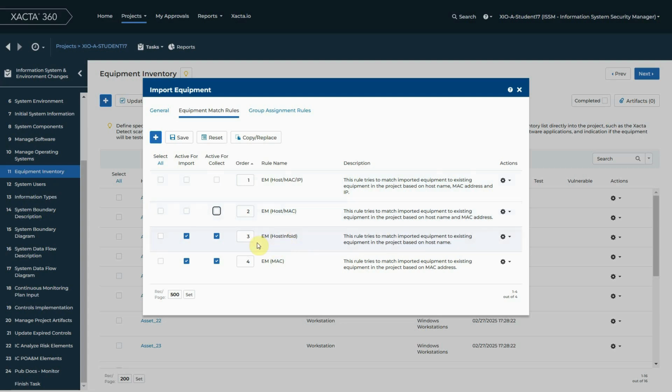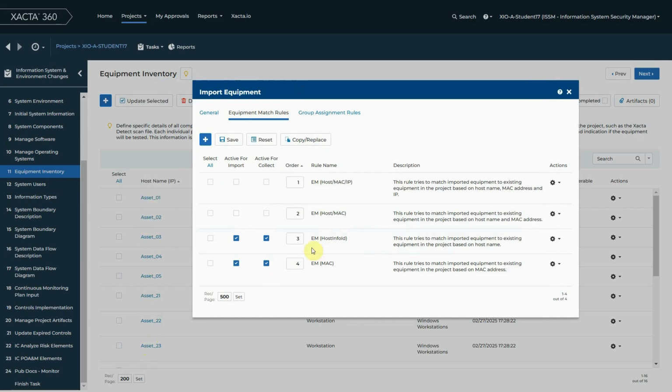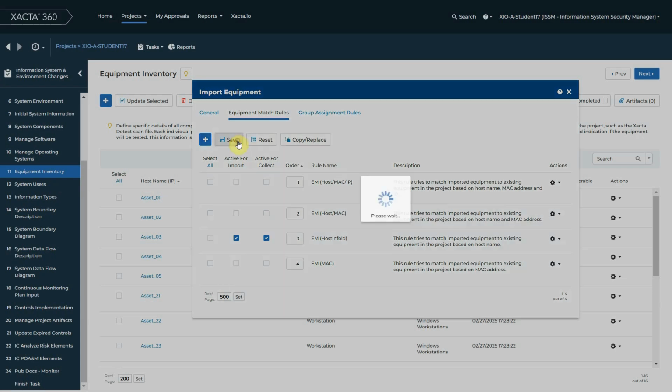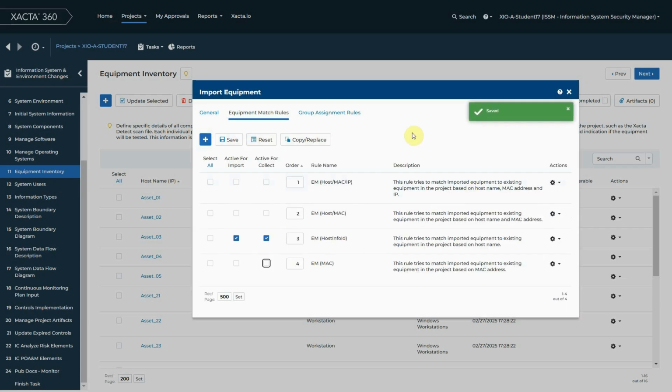However, the one thing that I do know will match is the host name, because I've already ensured that the host names we have over here on the side match what I have inside of Xacta.io. So I've already made sure that is correct before I even start this process. And I'm not going to match by just a MAC address, because I'm not sure if that is correct either. So now that I have these set up to where I'm only matching by the host name, I'm going to save it.